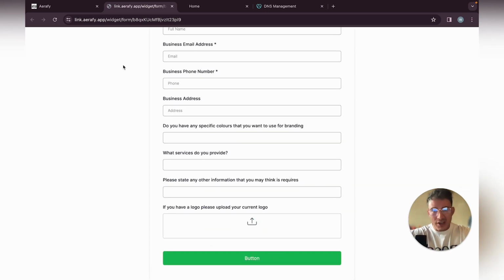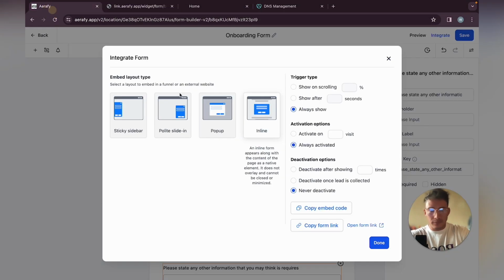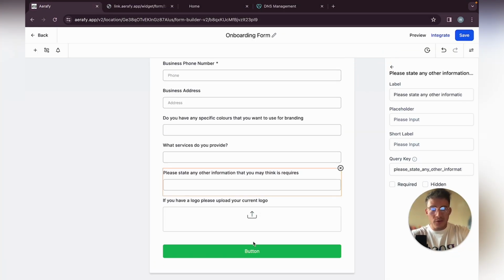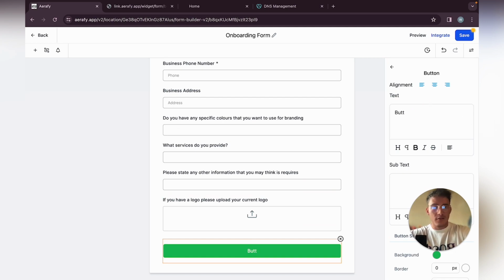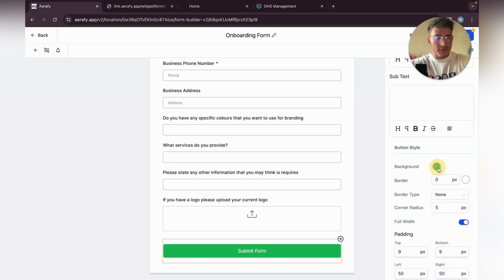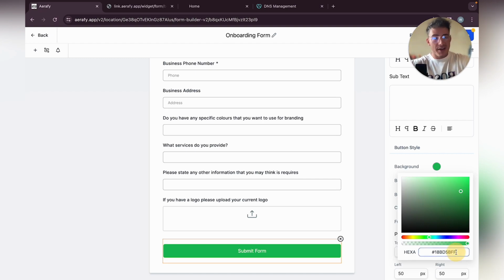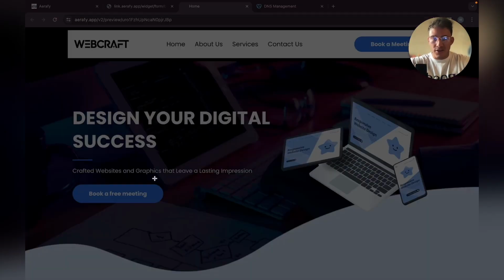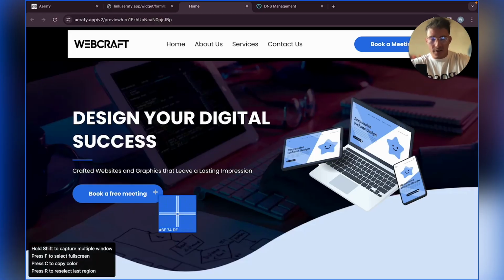I recommend that we just change that wording from button to submit form. Just click on it, submit form. And you can also just change the color to whatever your brand color is. I remember Webcraft is this bluish color. I use an app called Xsnip.